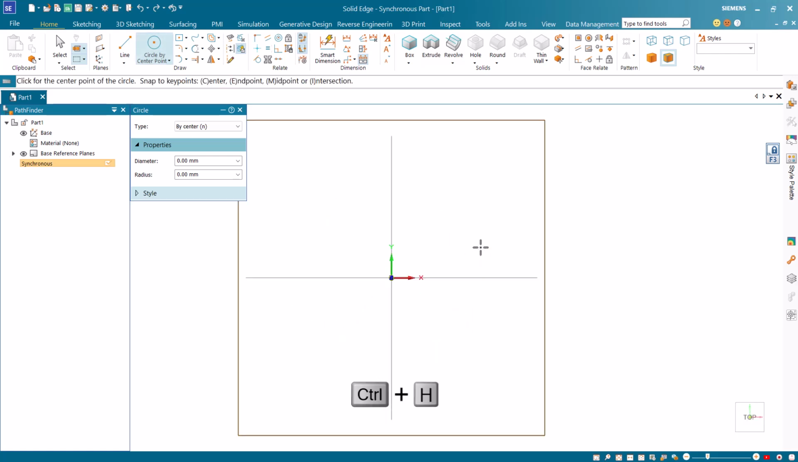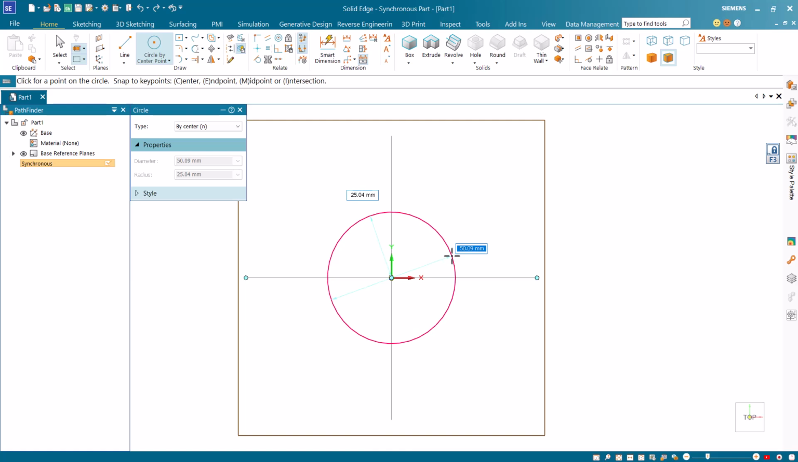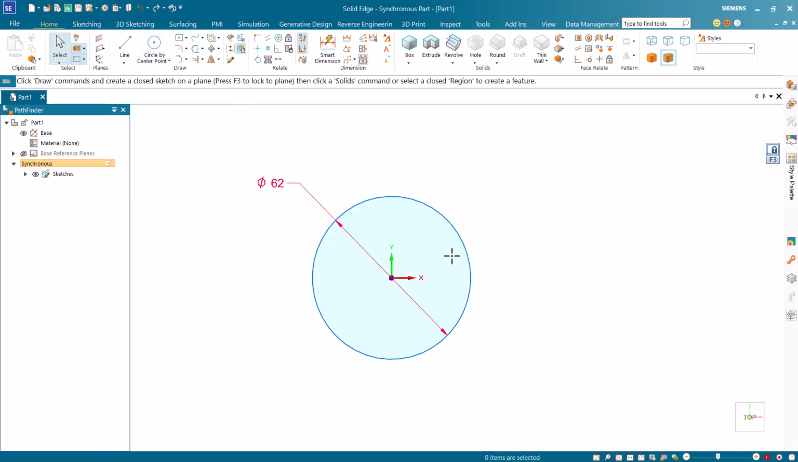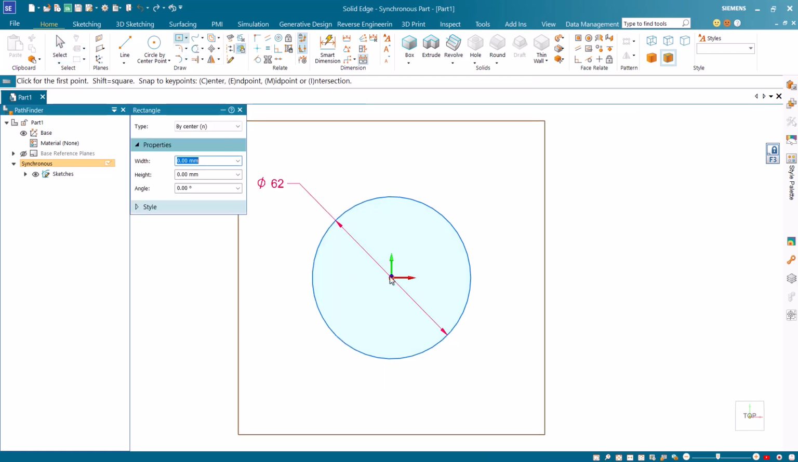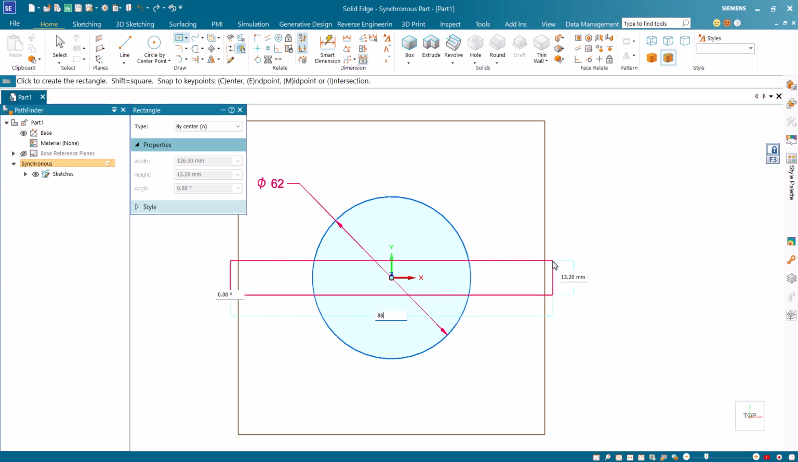Press Ctrl H to orient the selected plane parallel to the screen. Next, click at the origin to start drawing the circle. Type in 62 as the diameter and press Enter. Start the rectangle by center command and draw a rectangle of length 88 and width 30. Press the Tab key after specifying each dimension.